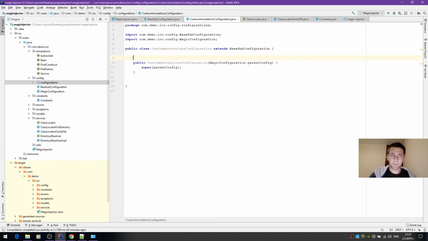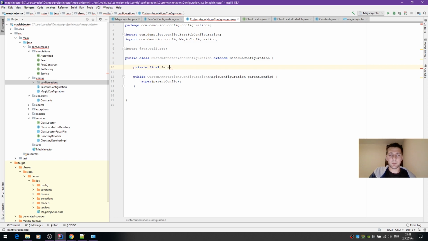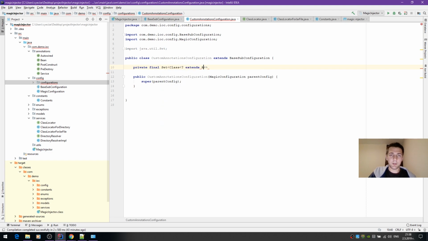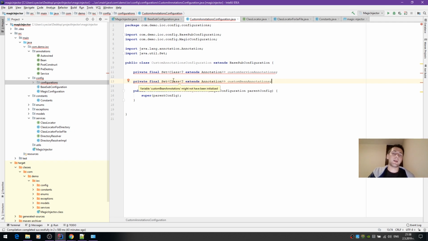So this will have private final set of class, that this is going to be customServiceAnnotations, and we're going to have private final set of class extends annotation, customBeanAnnotations. From those, the only annotations that are going to be configurable are the beans and the services.